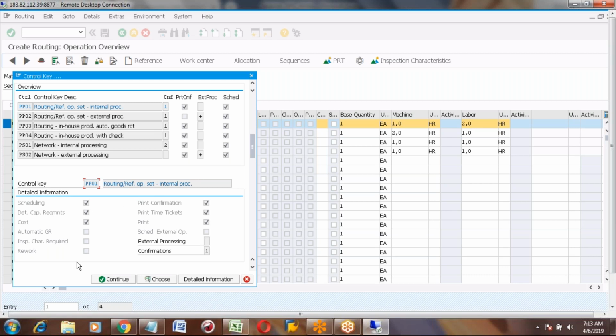For example, on the right side you can see print confirmation, print a time ticket and print. So these tick marks are related to printing of this operation. When you create a production order, the details of this operation will get printed because you have activated these tick marks. If these tick marks are not there, it won't print.